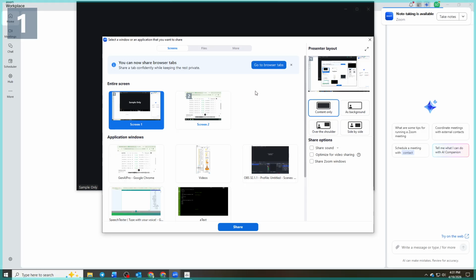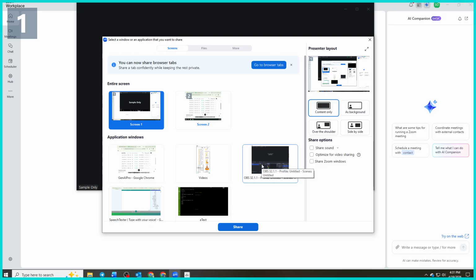If you want to share everything visible on your laptop, simply select your entire screen from the available choices. However, if you prefer to show only a specific application or window, you can select that instead from the list. This is especially helpful if you want to keep other content private while presenting only what's necessary.